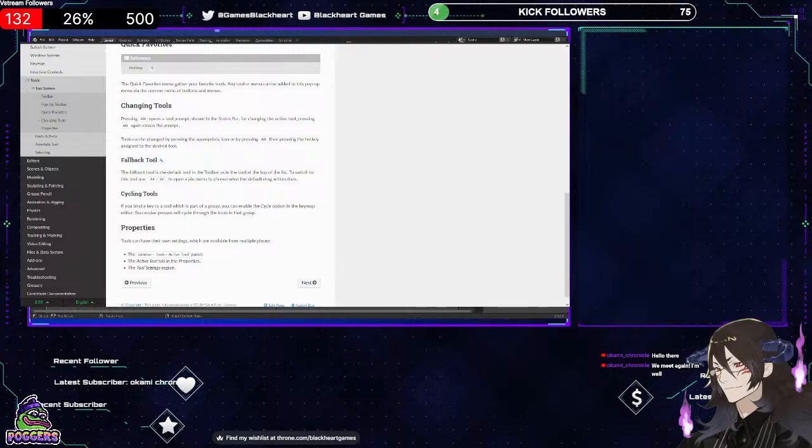What did I leave off again? Alright, I think it was this. Fallback tool. The fallback tool is the default tool in the toolbar, as in the tool at the top of the list. To switch to this tool, use Alt W. To open the pie menu, to choose what the default drag action does.